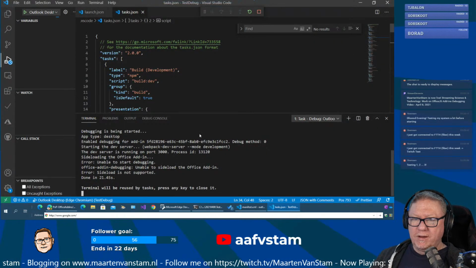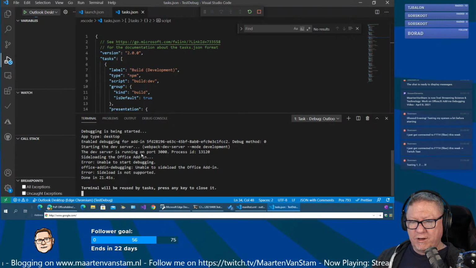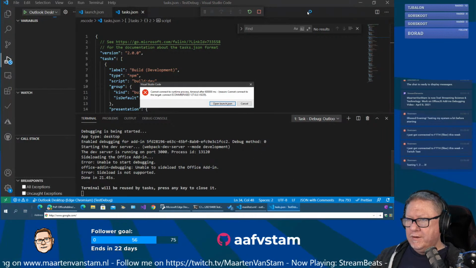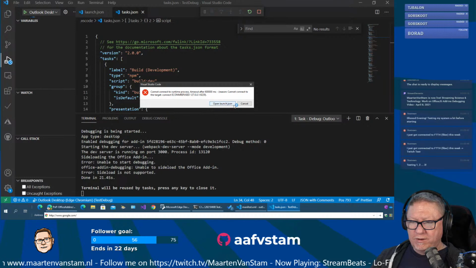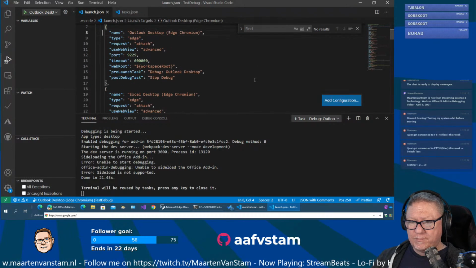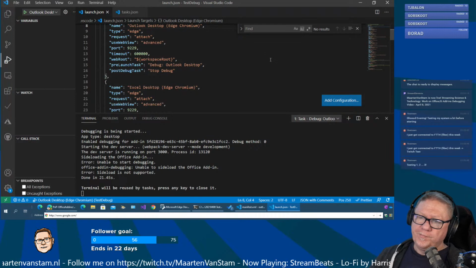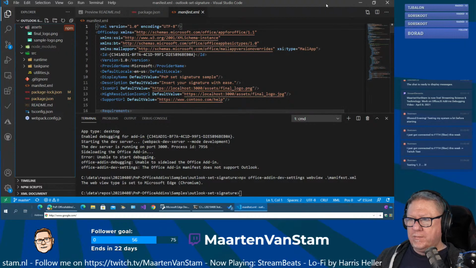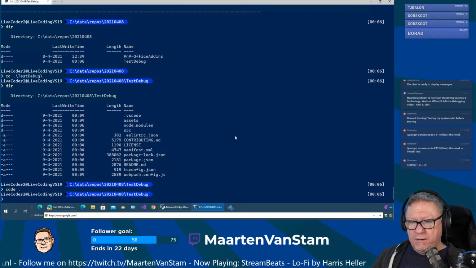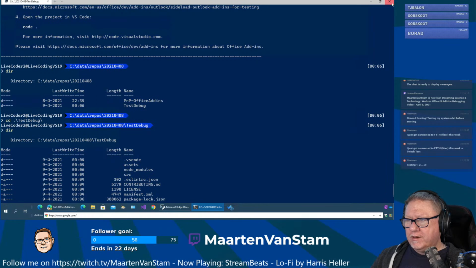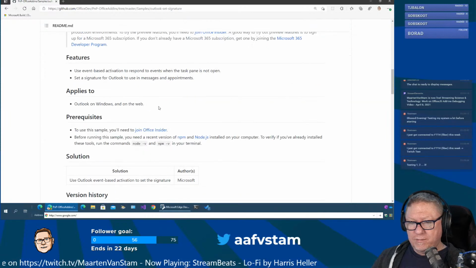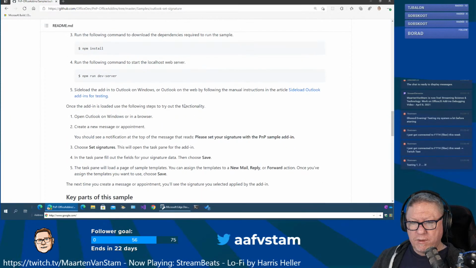Let's wrap up for today. Apparently, debugging Outlook is still a different beast. There you are. Now it finally times out. And let's see if we can get an update on this by the team. At least the signature thing is working. This one. Sideload is still manual.